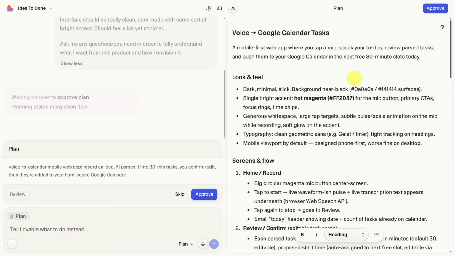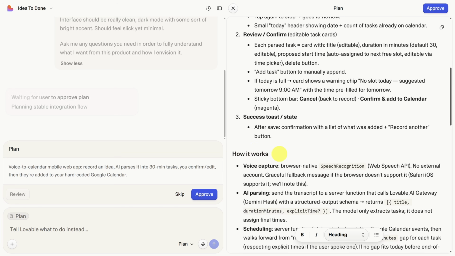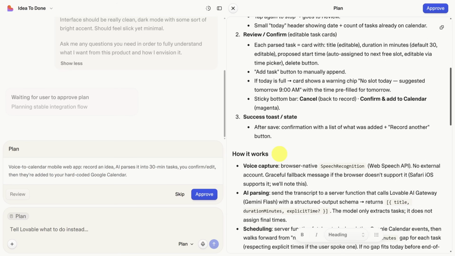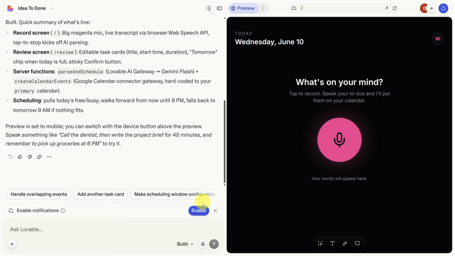If you're not technical, at least look through the look and feel, screens and flow or user flow, it might be called something different, and how it works. If something in this doesn't look right, follow the prompt box and tell Lovable what to do instead. Make any edits you need to, and then approve the plan with me when you're ready. Partway through, you'll be prompted to connect your Google Calendar. Now, I've already connected mine through Lovable. That's why you see David's Google Calendar here. If you haven't yet, click the connect button, sign in with your Google account, and then link it to the project. And after a few minutes, you'll see your app live on the right side of the page.